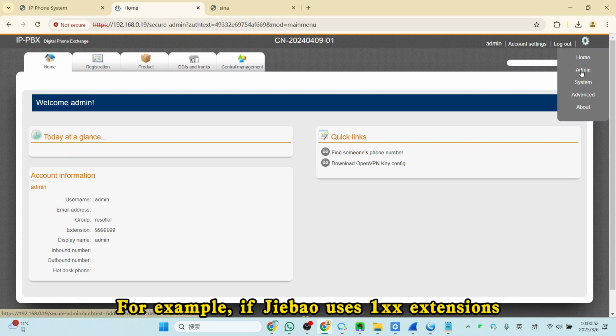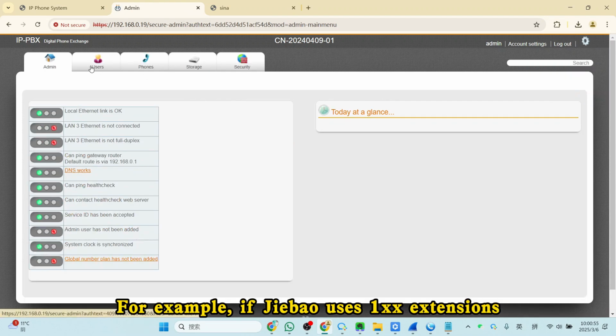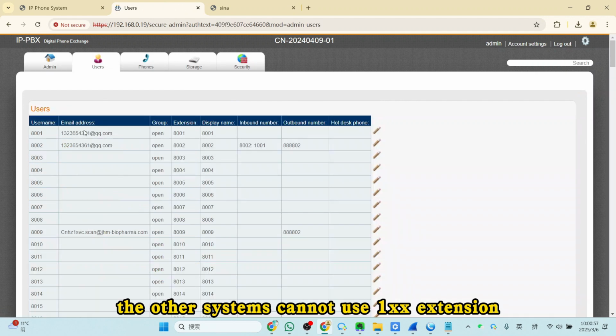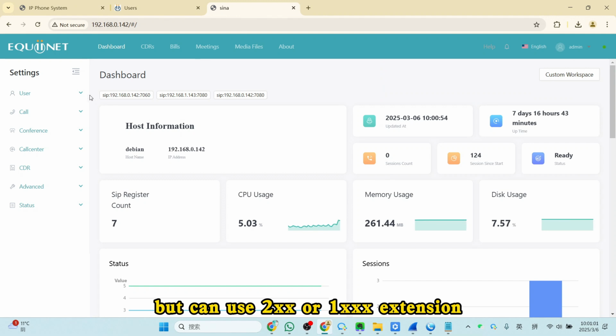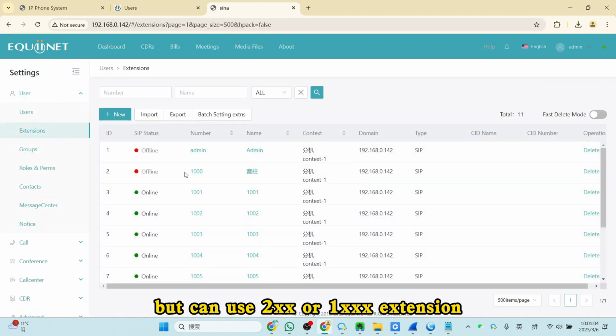For example, if GBAO uses 3-digit extensions starting with 1, the other systems cannot use these extensions, but can use 3-digit extensions starting with 2 or 4-digit extensions starting with 1.